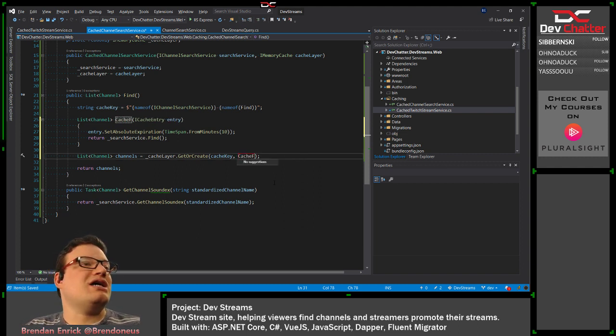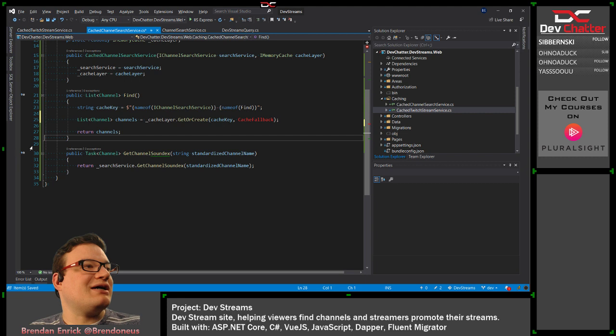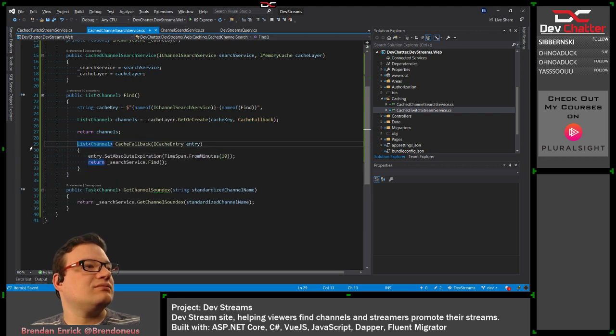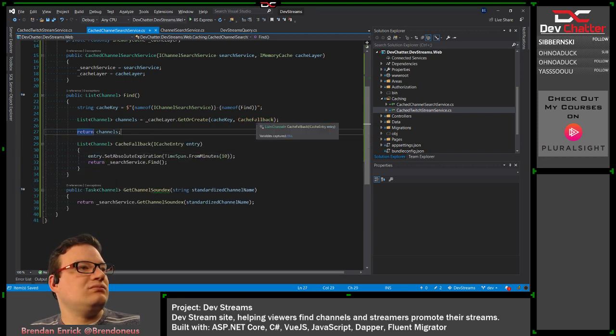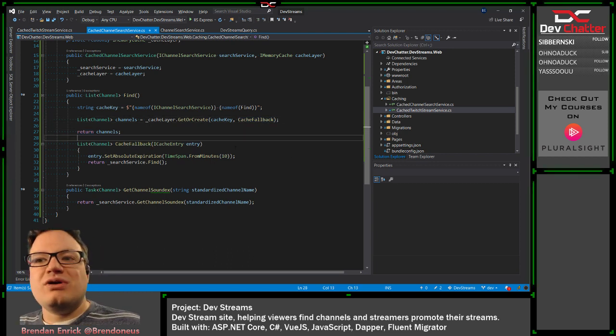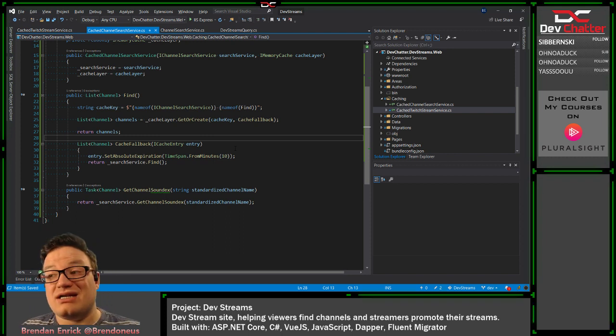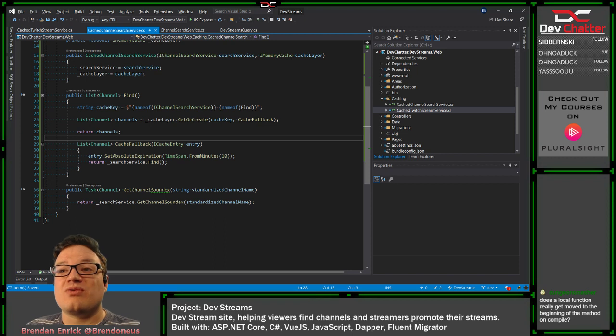I'm just going to call it the cache fallback, because in this context, it is the cache fallback. So there we go. Nice, short, simple. So the reason why is so that I can tuck it here, because this kind of keeps it out of the way.